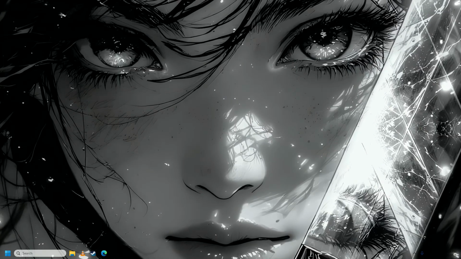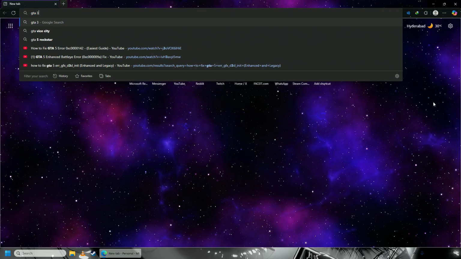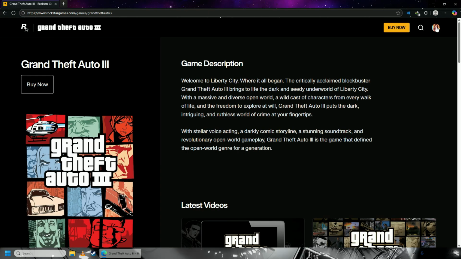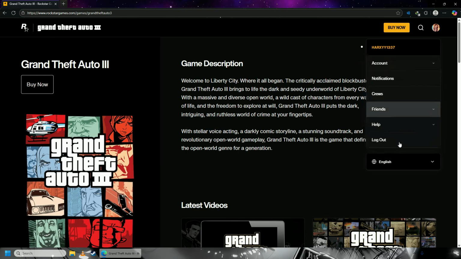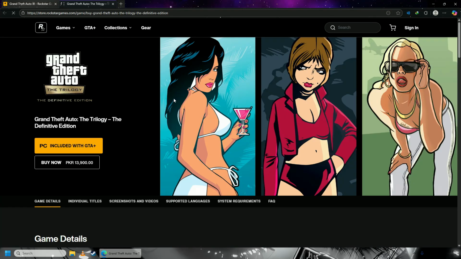The first thing you're going to do is open up your web browser and search for GTA 3 Rockstar. You're going to click onto this first link from rockstargames.com and then click here onto your account and log in with your account. And after that, you're going to click here onto buy now right under GTA 3. And then you're going to click on buy now here.